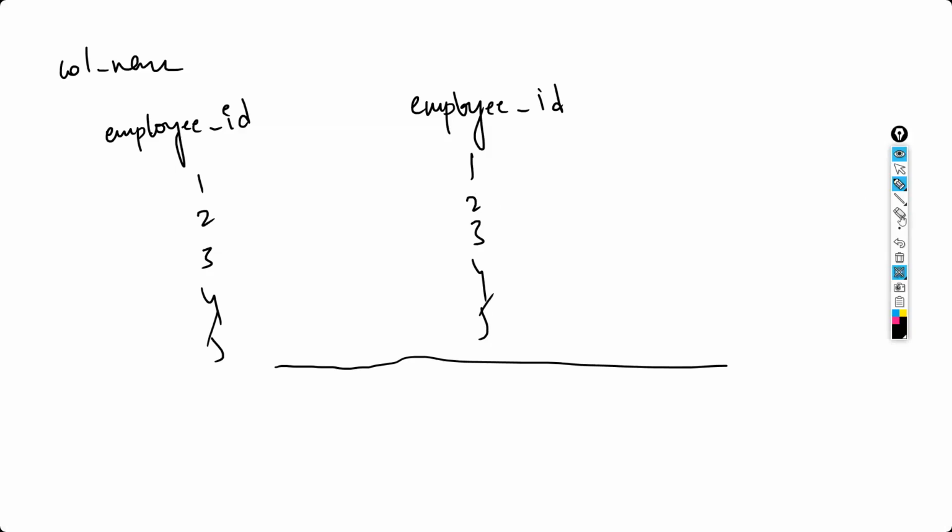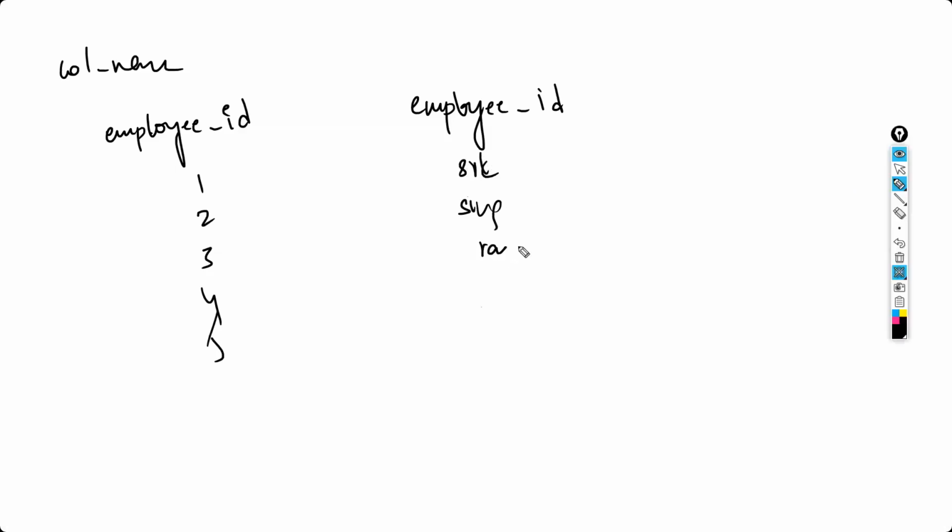For example, here the column is employee ID, but internally you are having some kind of SRK or Siva or Rama, something like this. Then it will not make the connection. Though the column name is the same, it will not give the connection. So it all depends on the column name along with the internal data also.